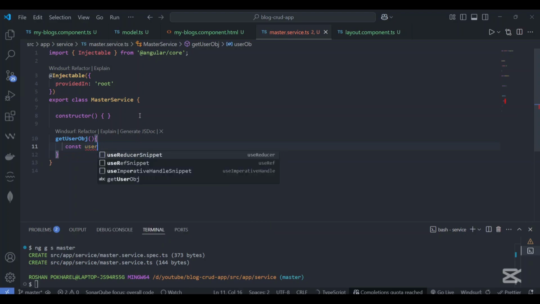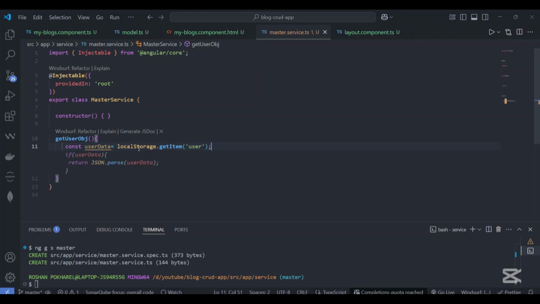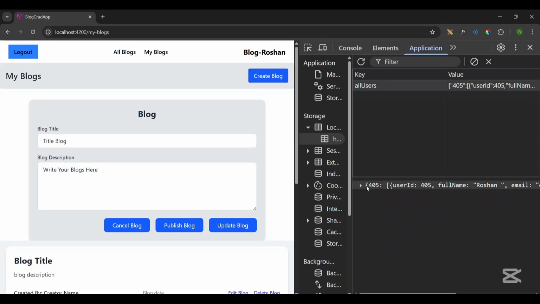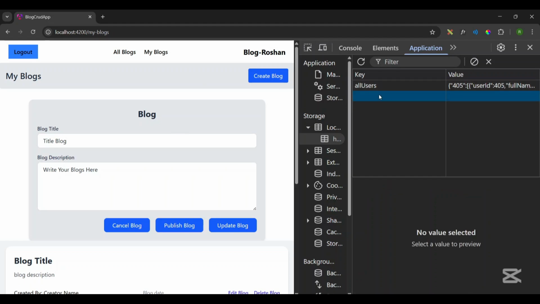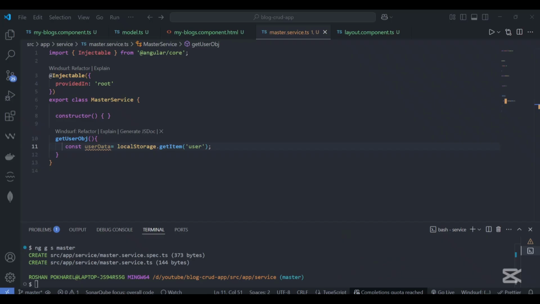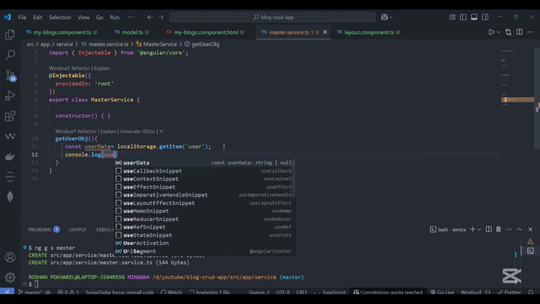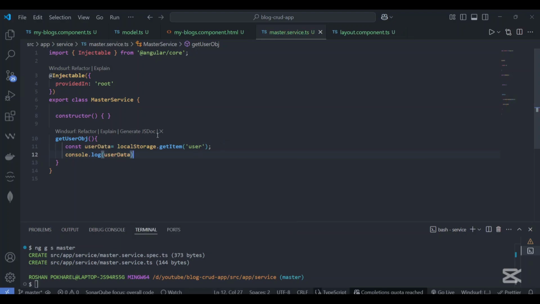user data equal to get item user. Okay. Yeah, we missed one thing. While logging in we have to set user. Active user equal to this user id. We have skipped that, so we will create that. Okay, console log user data.